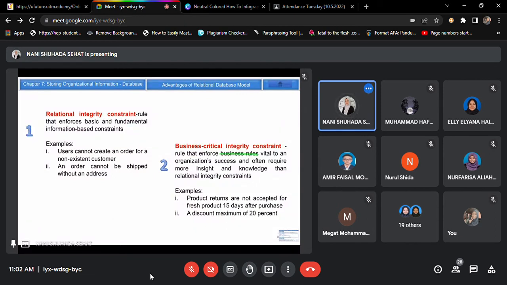So for example, okay, you are the grocery, you open the grocery stores, okay. Product returns are not accepted for fresh product 15 days after purchase. Okay, you jual fresh product, let's say the customer they want to return the product, make sure less than 15 days. Dan kesilapan ataupun rosaknya produk tu bukan kerana daripada kedai, tapi daripada cara customer tu handle. Okay, kesilapan tu kalau nak return mestilah daripada kedai. Maksudnya beli barang tu mesti dah rosak daripada kedai, bukannya daripada customer. Bila dah bawa balik rosak dekat customer, you tak boleh accept. Sebab kita nak key in dalam sistem ni stok yang kita masih ada. Okay, next, discount maximum of 20%.